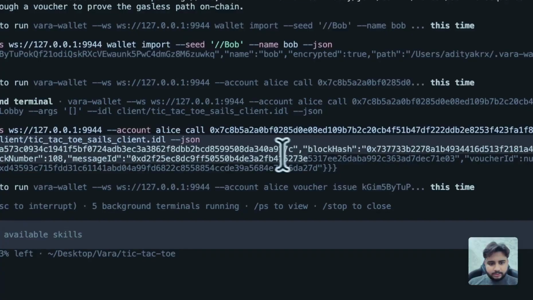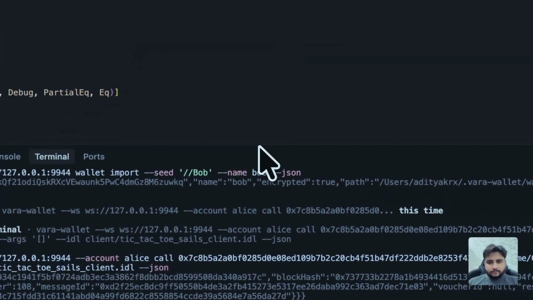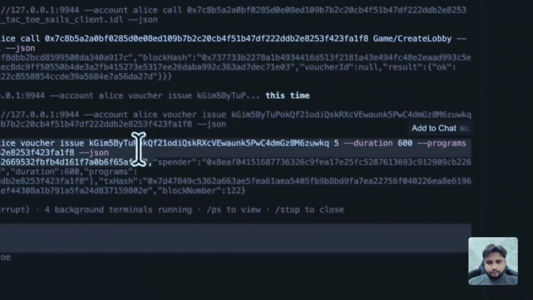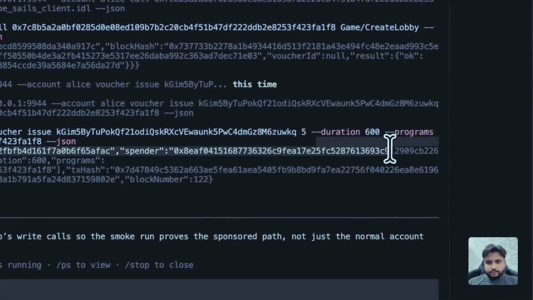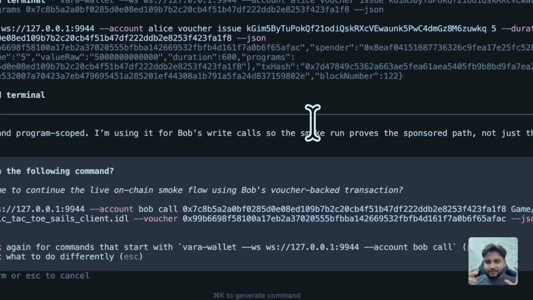As you can see here, Vara wallet account is Alice, voucher issue to this address, duration is this much, risk program. If you're getting messed up with these terminal commands, just stay tuned.